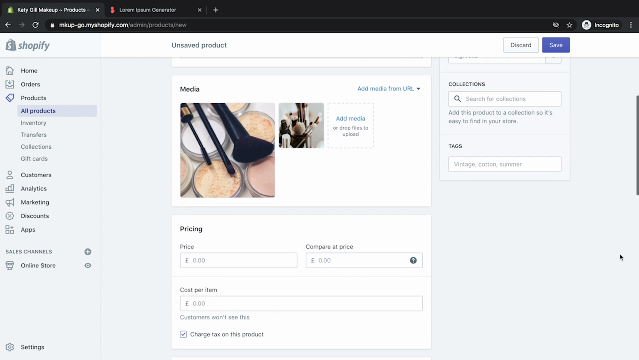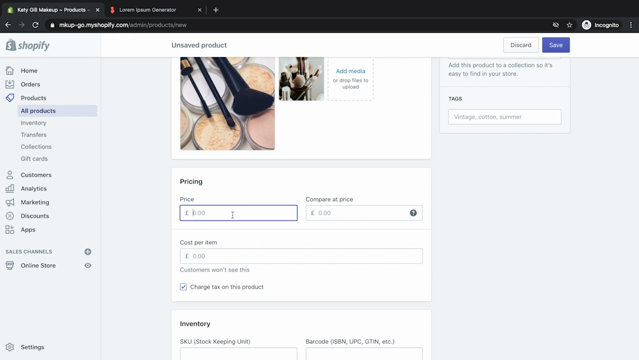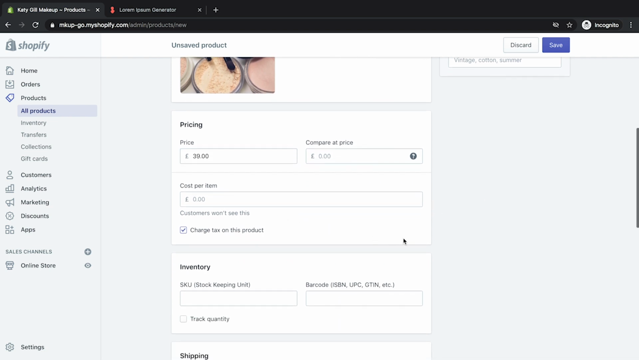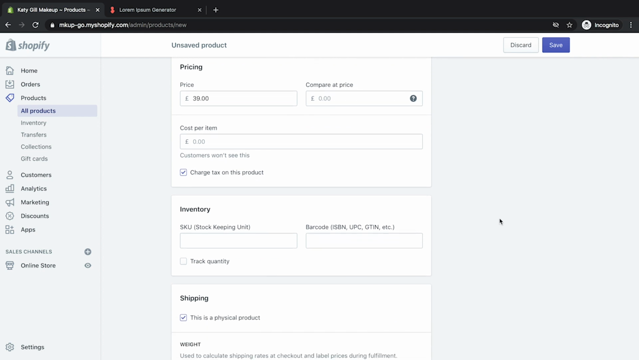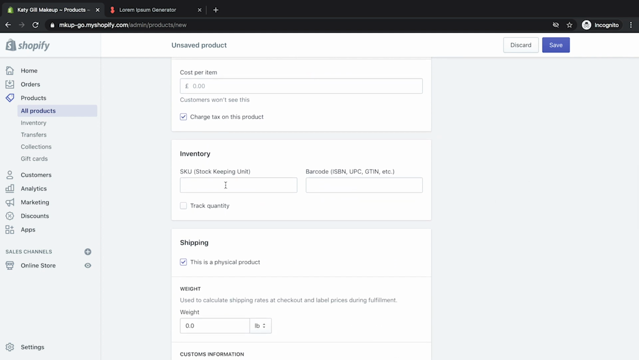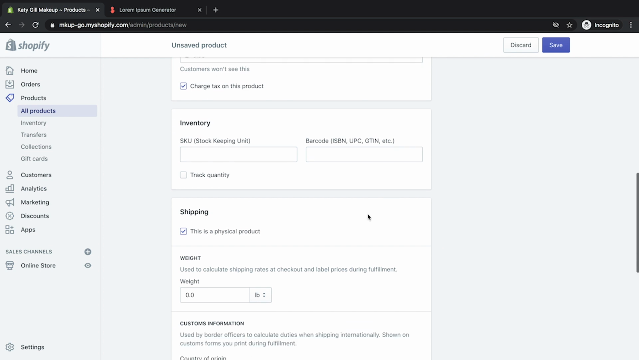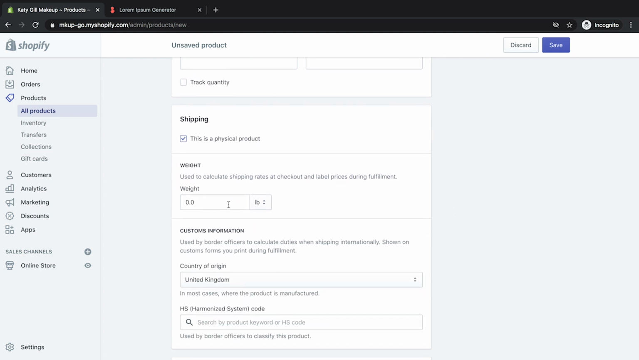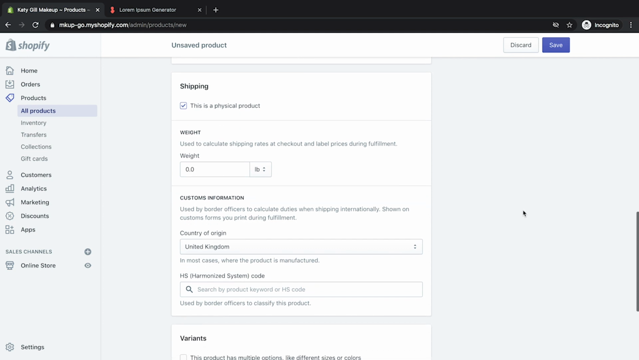Let's go and add in a price. So for now, let's call it £39. Oops, 39.00. Excellent, it's not on sale. We don't know what the cost is at this point. And let's charge tax on this product. We're not going to worry about SKUs and we're not going to worry about barcode. We're not going to track the quantity, and it is a physical product. We don't really need to know the weight at the moment. It's a flat fee when they get sent out directly from KT's supplier to the user. So we won't need to worry about that at the moment.